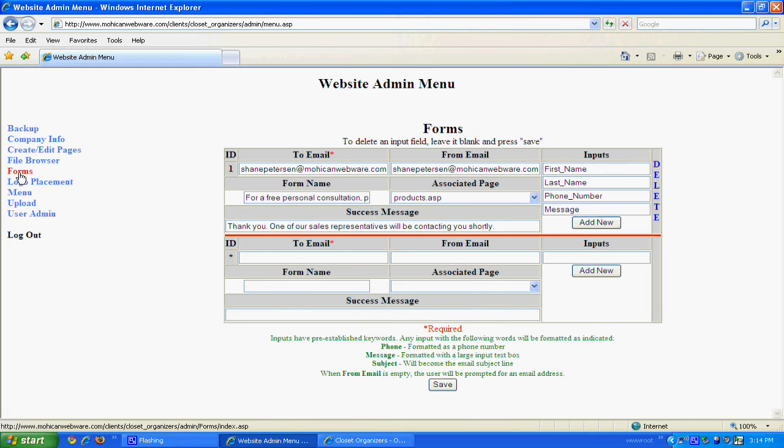Then success message, the next one down, is kind of along the same lines. Once they submit that form, it's going to load the same page again, except it's going to have that text on it in red. And it's going to say, thanks, we'll be contacting you shortly. Right. Okay, does that all make sense?